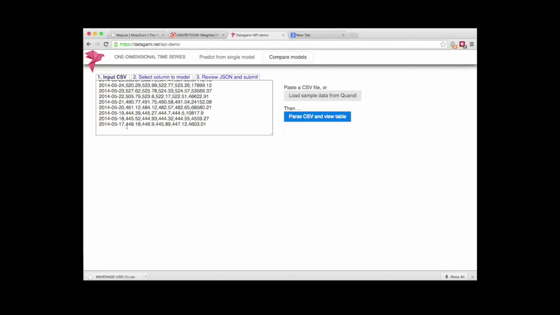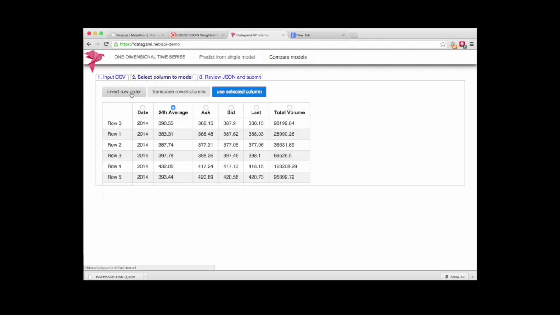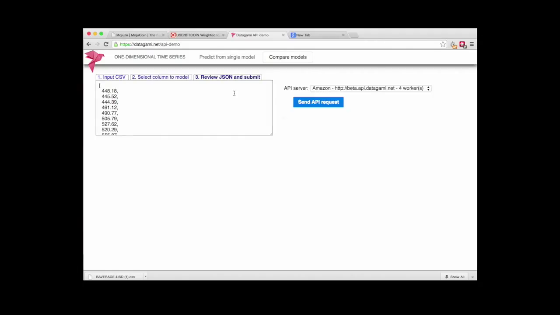We need our most recent observation to be last, and it's come in most recent observation first. So I'm going to have to invert the row order. I want the 24-hour average. Select the column, and I'm going to send it to the API.